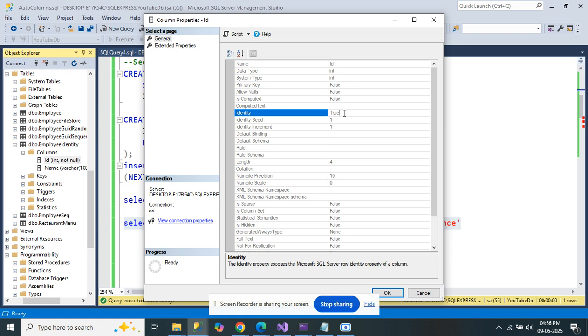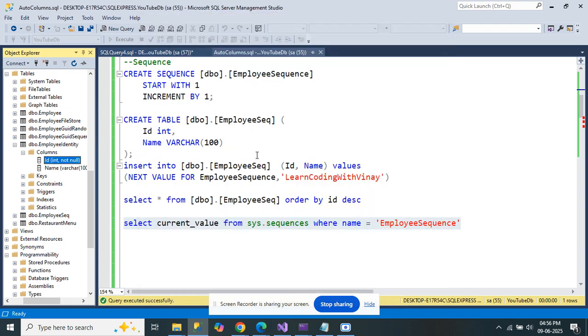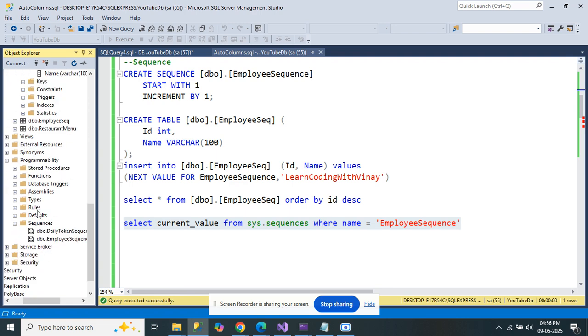Basically this column is an identity column, so it will be incremented automatically based on the definition we have defined, right? While sequence is an independent database object, just like your table, stored procedures, views. We can see it over here under Programmability, Sequences, and this is our sequence. So this is basically an independent database object.